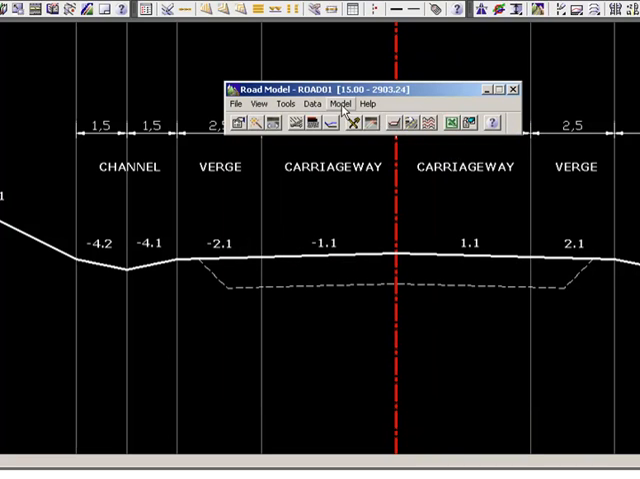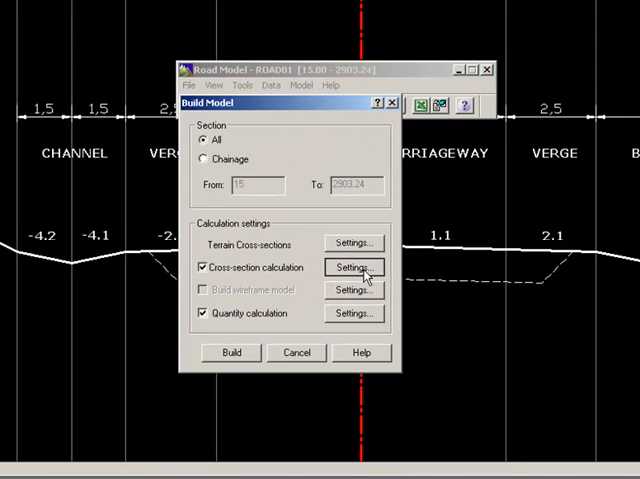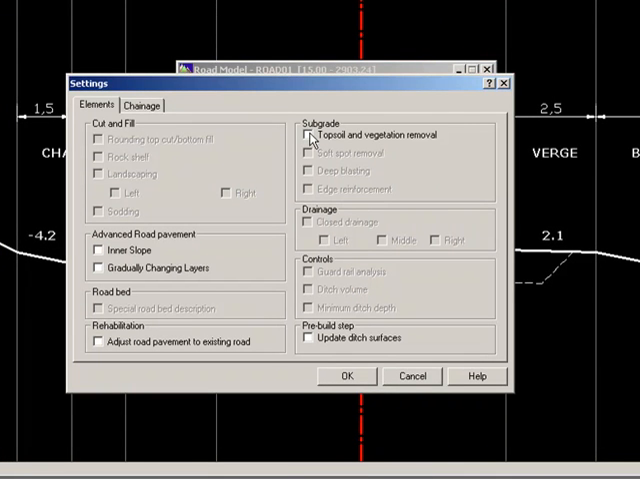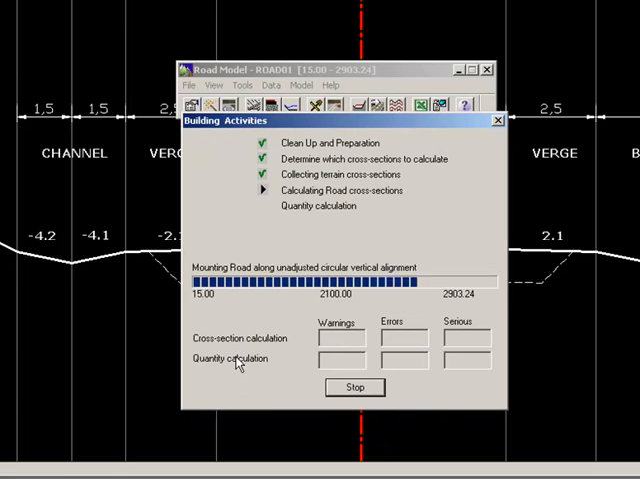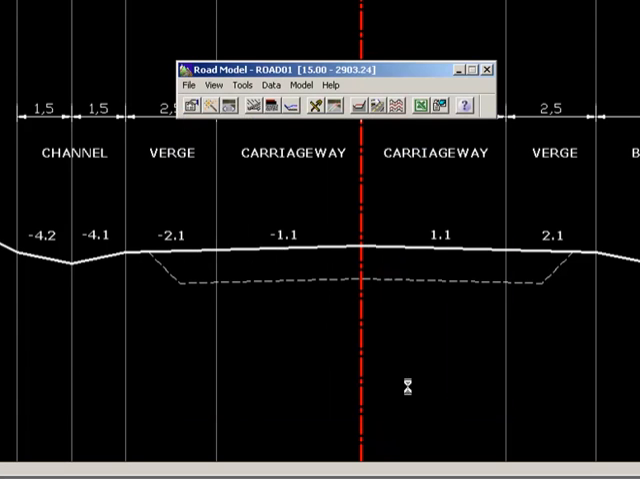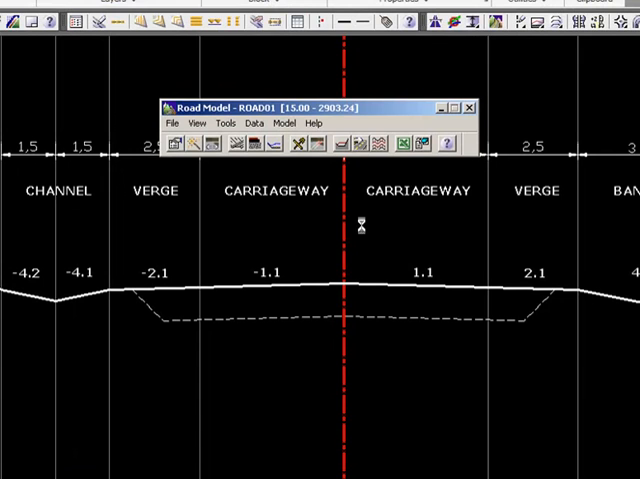Just before we continue, we have to be sure that we have actually taken off our vegetation layer. So Build, Settings. Yeah, we missed a tick in this one. So we rebuild like this. Now we have done a quantity calculation, and now we need to extract necessary data.